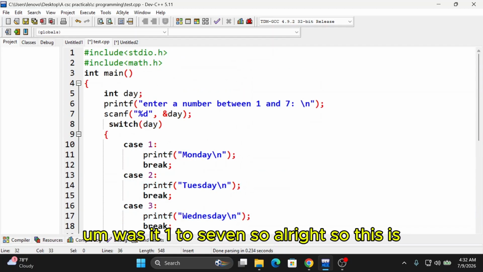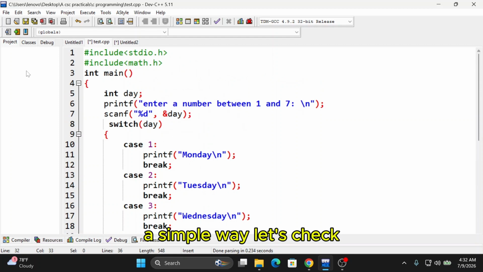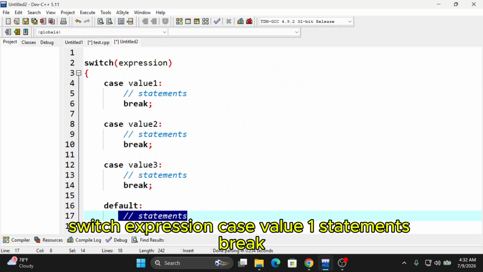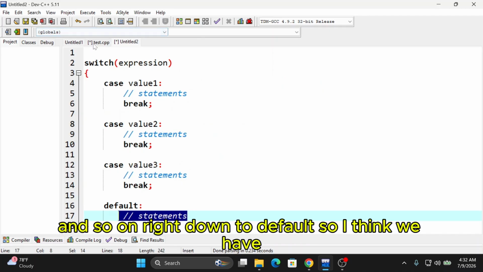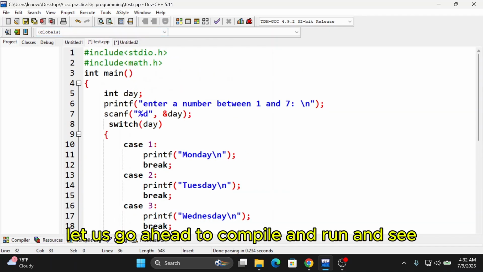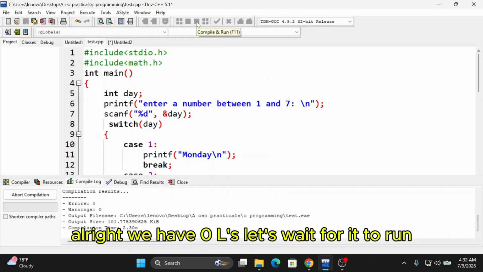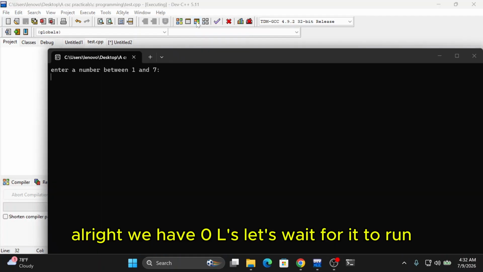So alright, this is a simple way. Let's check the outline. As you can see, you have switch, expression, case value 1, statements, break, and so on, right down to default. So I think we have respected that. Let us go ahead to compile and run and see. Alright, we have 0 errors. Let's wait for it to run.